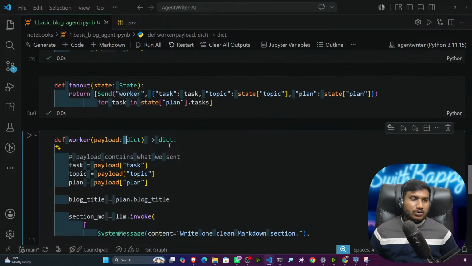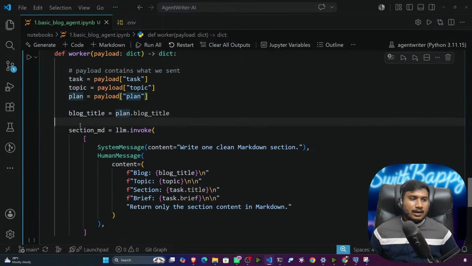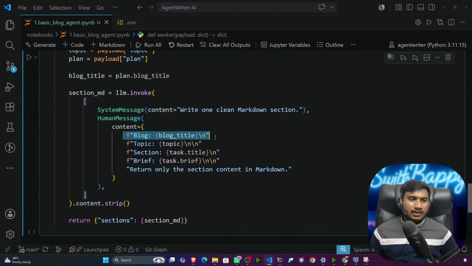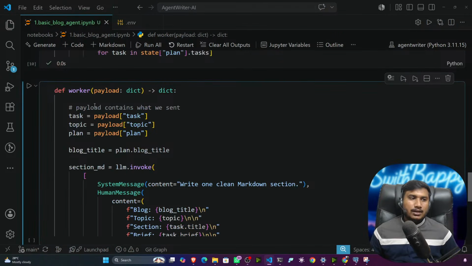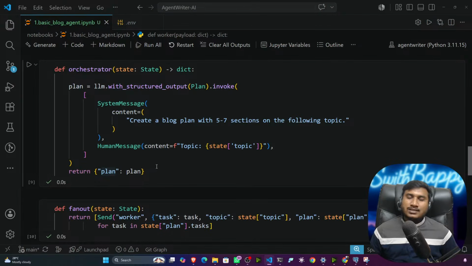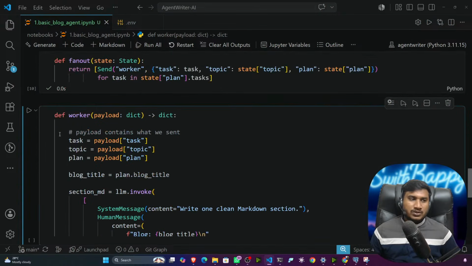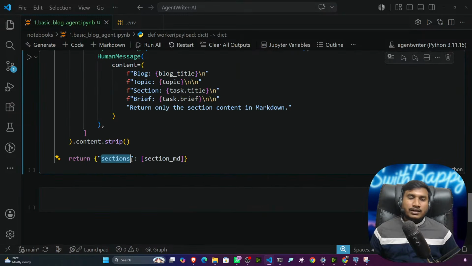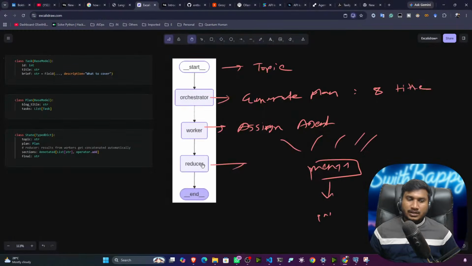Here we are giving the payload. The payload is nothing but my fan out, which gets the task, topic and plan. We are invoking the large language model, giving it the blog topic, section brief, everything, and it is generating the blog section. This section I am updating in the sections list. Because, let's say my orchestrator has generated 8 different titles, that means 8 different sections should be created from this worker. All of the 8 different sections will be added inside the sections list, and we'll merge them later, here in the reducer.